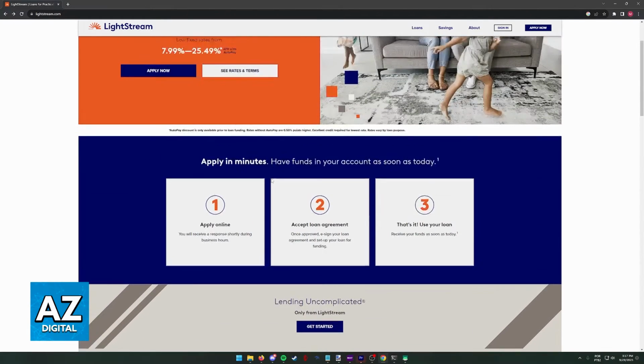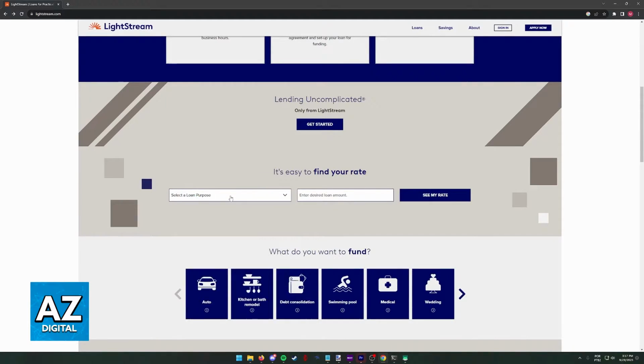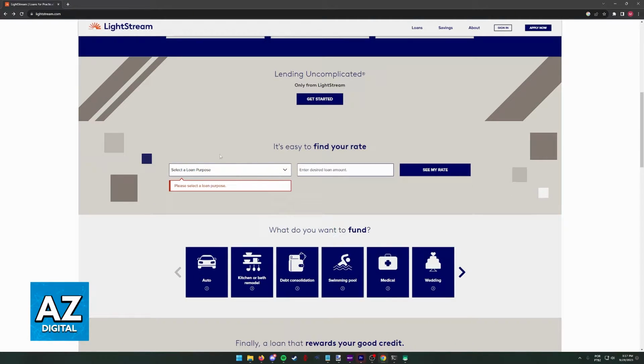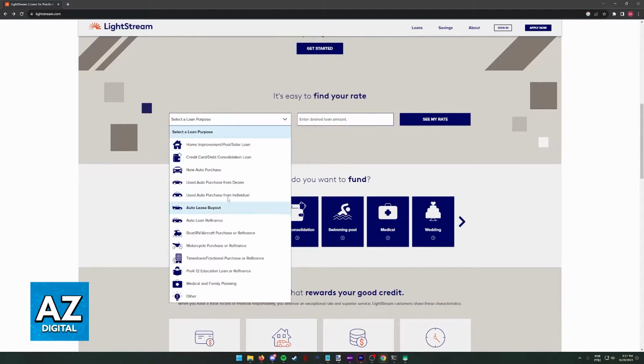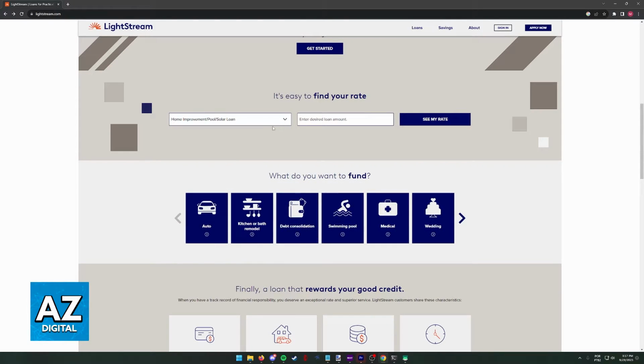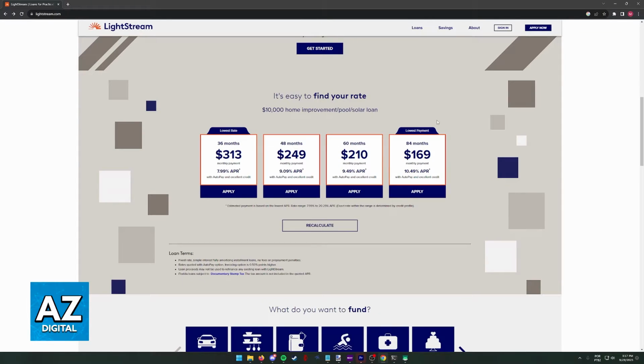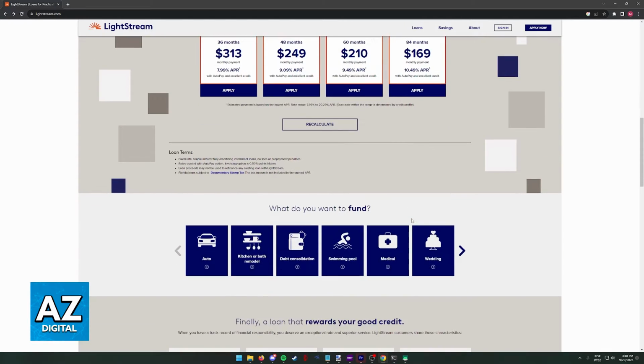So in order to apply for a Lightstream loan, scroll down and first use their rate tool over here. You will be able to choose from one of the loan purposes that they offer. So for example, I'm going to go ahead and select home improvement, pool, or solar loan. You can input the amount that you want to get from the loan and see the rates. You can find the lowest possible rate and the lowest possible payment amount. Choose whatever is best for you, and once you find a rate that satisfies you, all you have to do is click apply under the specific rate.